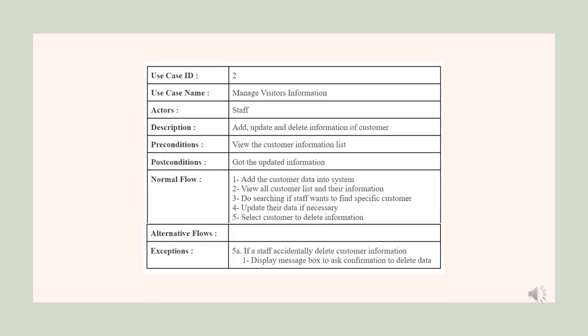Second is manage the visitor's information. The staff can add, update, and delete the information of the customer after they log into the system. The first thing that the staff should do is to add the customer data into the system. If the customer wants to make some changes, they can easily update or delete the data from the system. If the customer is buying the ticket online, the staff can view all the customer lists and search for their name. To avoid the staff accidentally deleting the customer information, there will be a confirmation message box displayed.